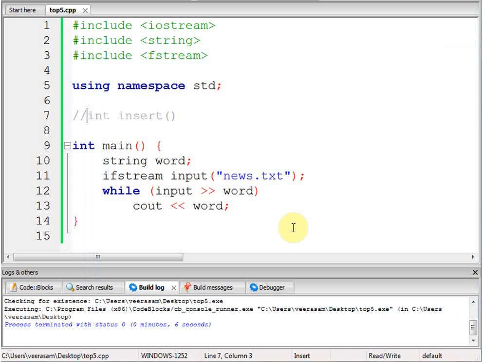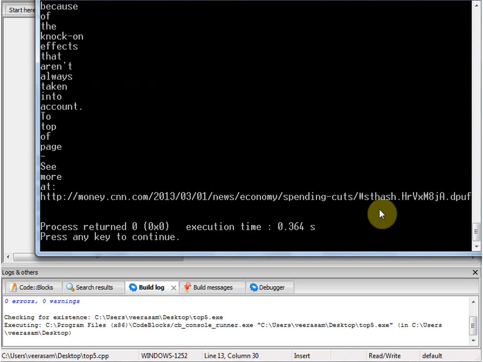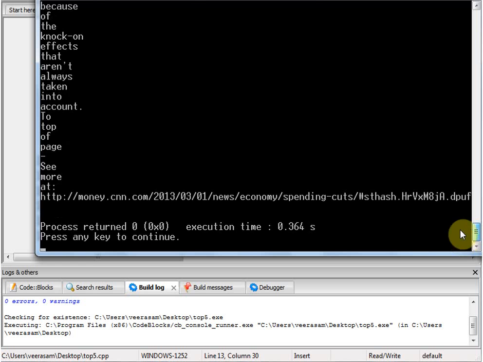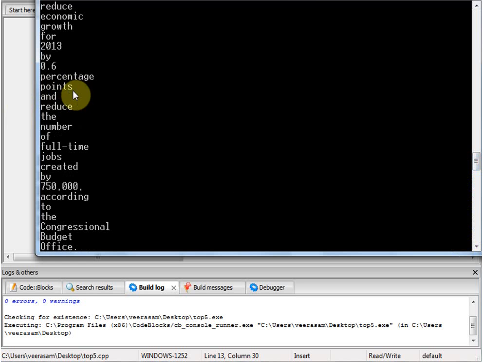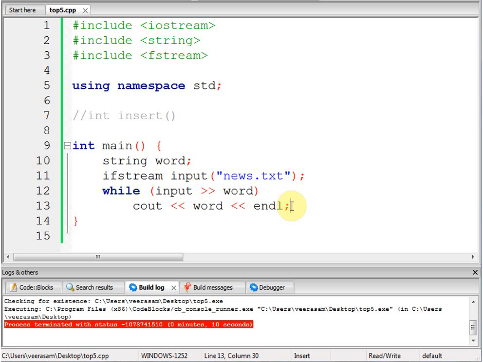Okay, let me do this. Just want to make sure we can read the words properly. Okay, very good. So there are some strange words there, but that's okay. We are more interested in the actual words. Okay, so let's ignore that.